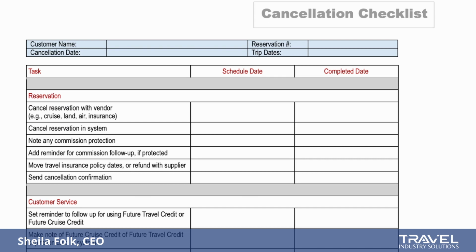How many times did you have to backtrack to see if your commission was in fact protected and, more importantly, paid? And the travel insurance nightmare. Who was refunded? Who had a credit? How many days did they have to use it? I promise you, we are not out of the woods.